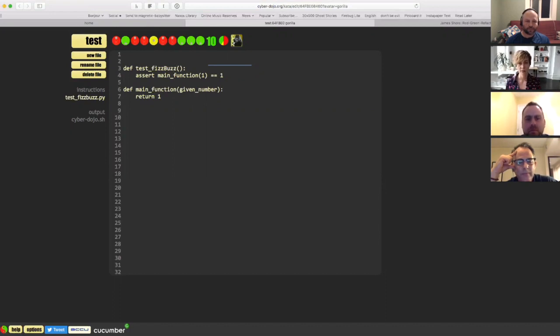Do caps matter? Only stylistically, but style could matter. So I would say lowercase. You just got a negative point for style. Yeah, there goes that story point. All right, that's one thing. Anything else jump out at you guys in the mob as well?